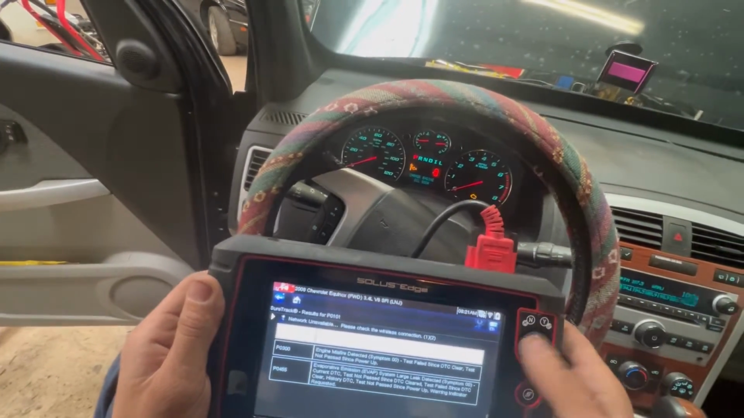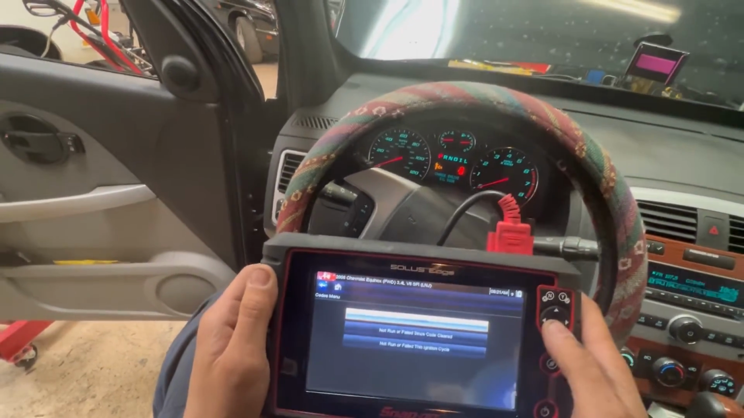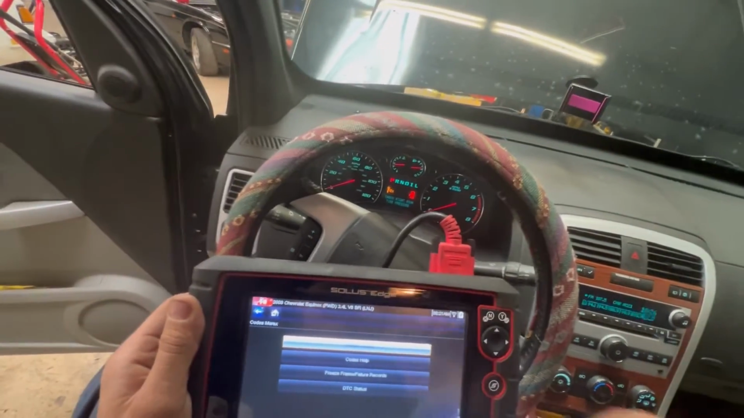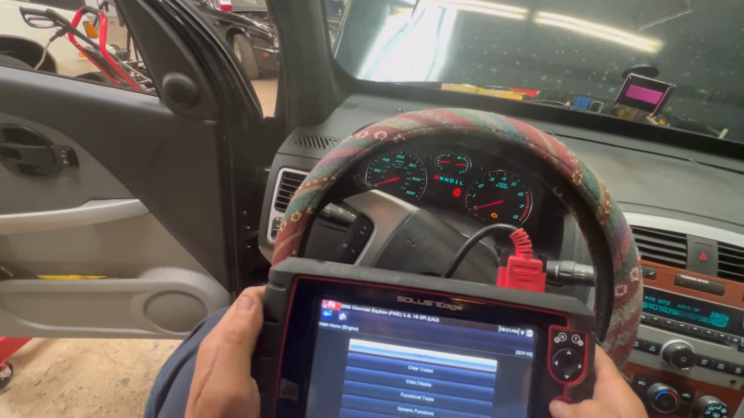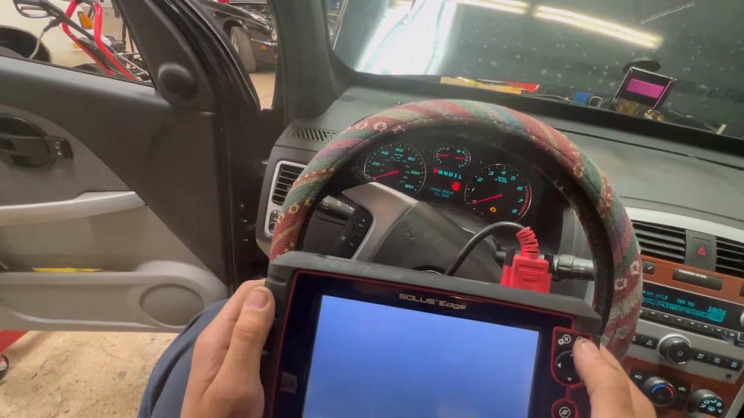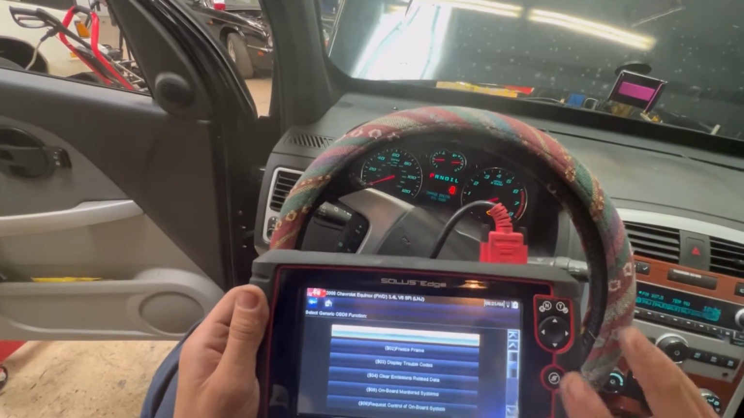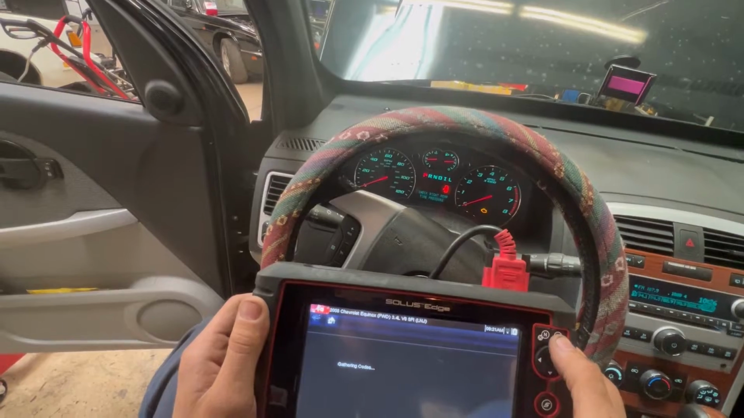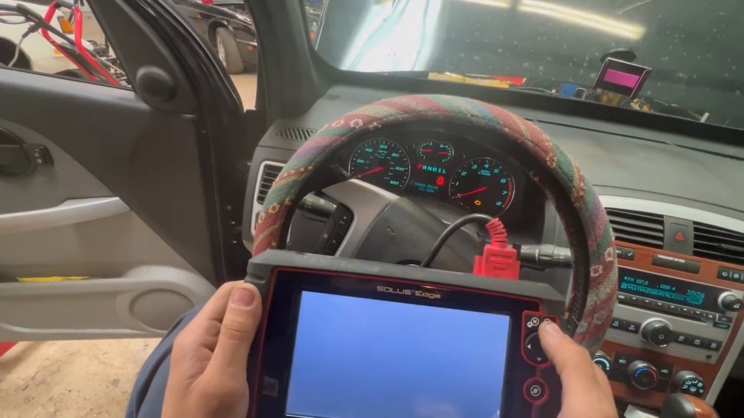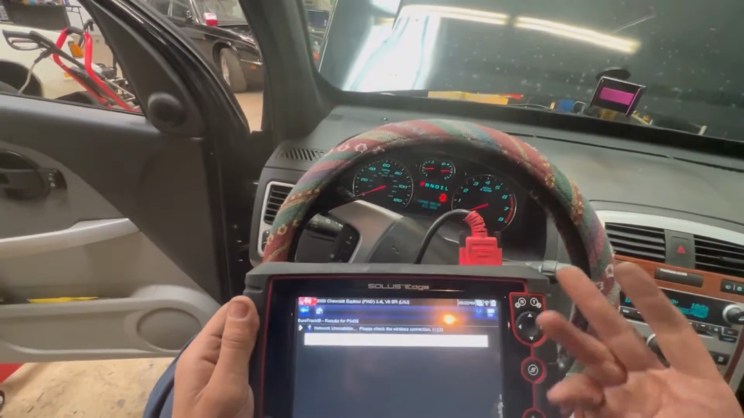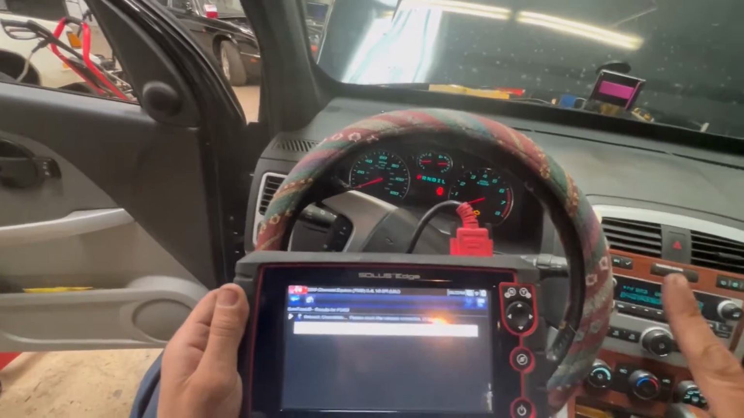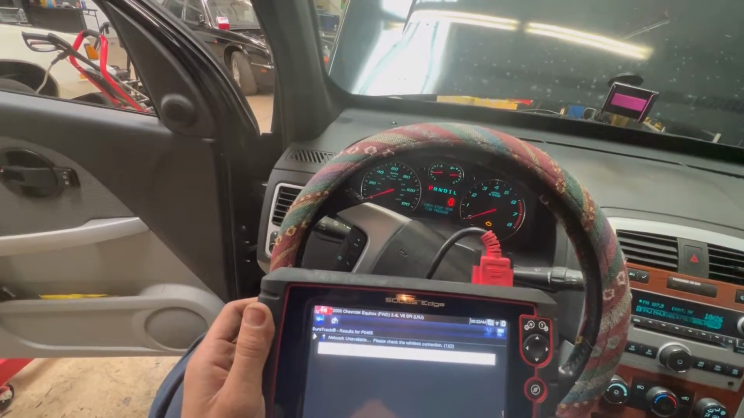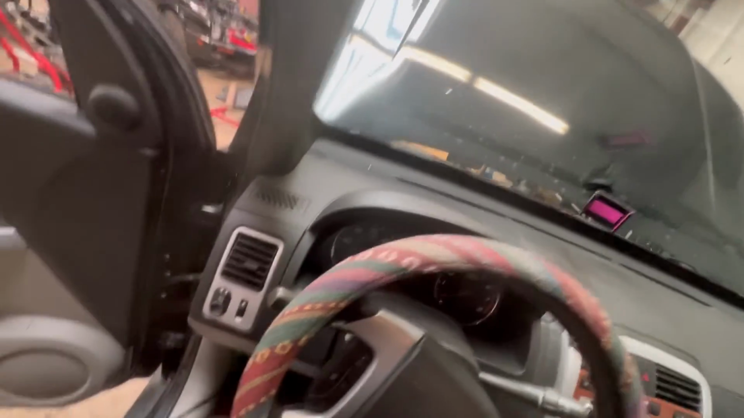So let me go to the generic portion, because it's weird dealing with scanners. I can do a generic scan, because what I just did there reads everything, even the history. So let's go into generic and see what comes up. So it's only one code really coming up. The other stuff was history codes. So that's what we want to see. All right, so I'm gonna turn it off.